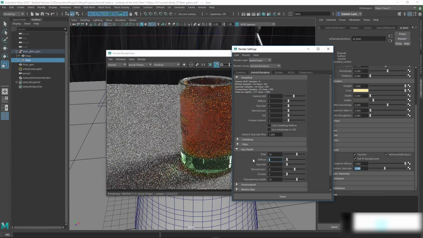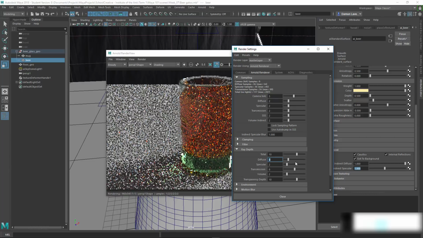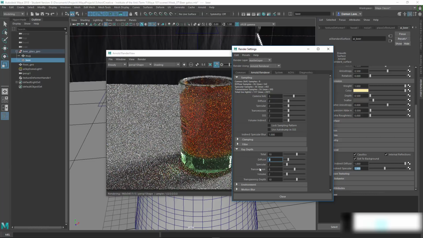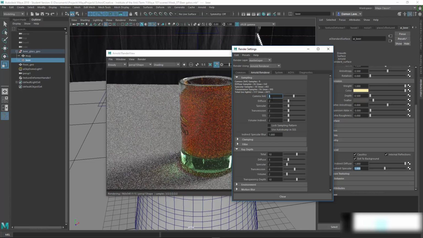Diffuse is fine. Let's make the diffuse 3 times. So it jumps 3 times. This jumps twice. This calculates the translucency. This calculates the volume. Alright, next thing is to calculate how many times it does these calculations. So diffuse 2 I think is fine.